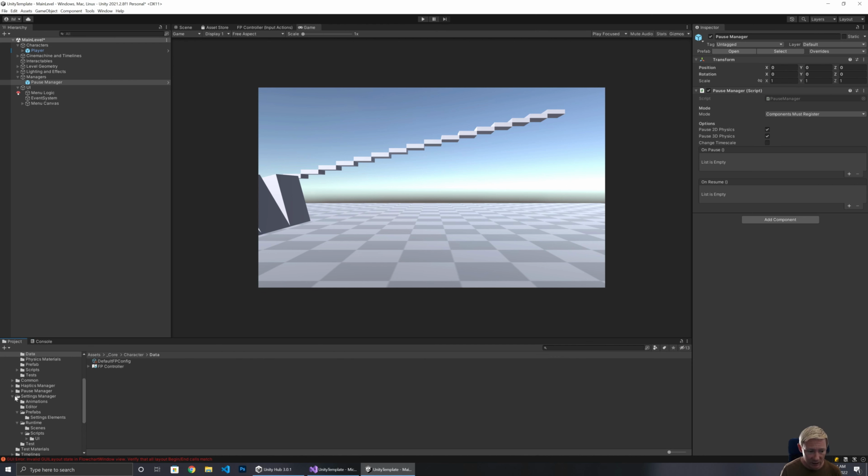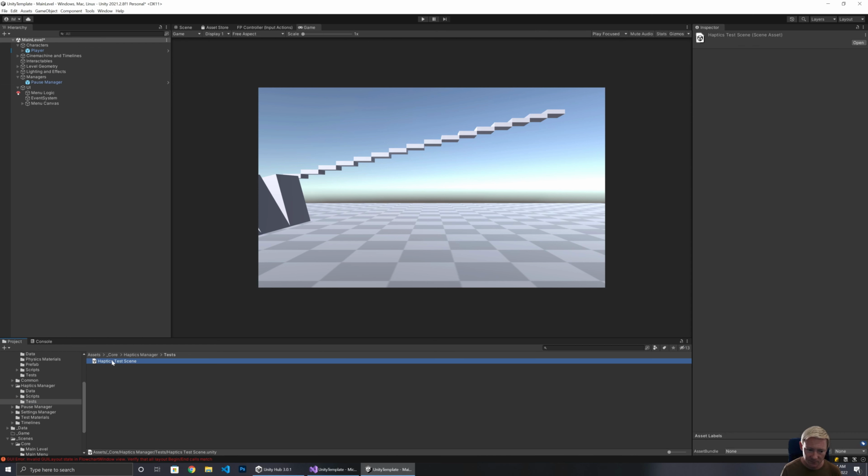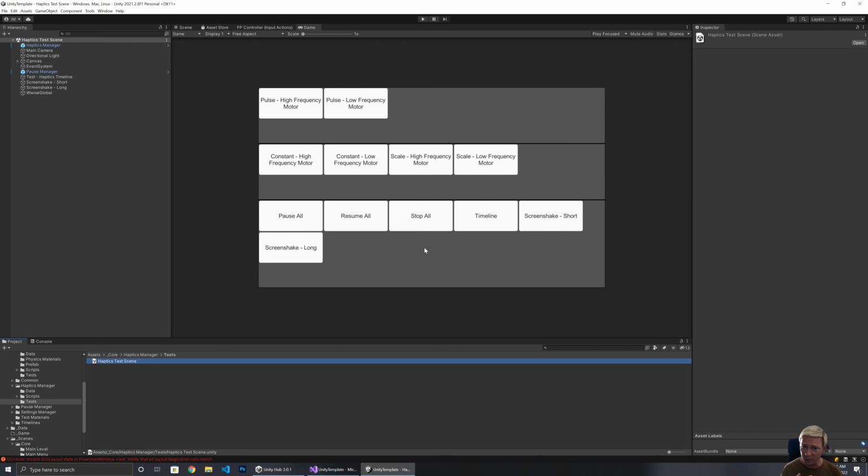And one of the key things that we've also got is this haptics manager. So haptics refers to feedback, things like rumbles on a controller. It's designed for working with the gamepad. It'd be quite easy to adapt it to work for mobile as well. And the test scene gives you an indication of things you can do with it.